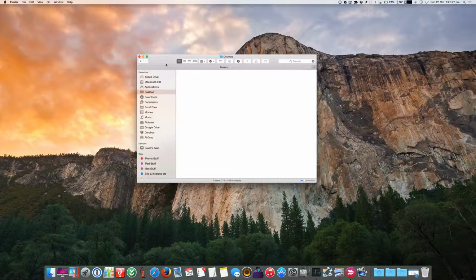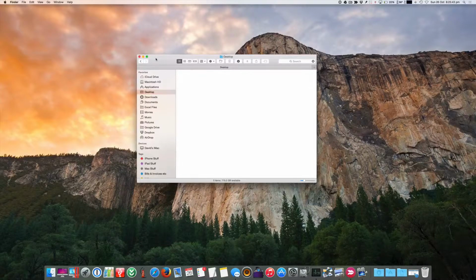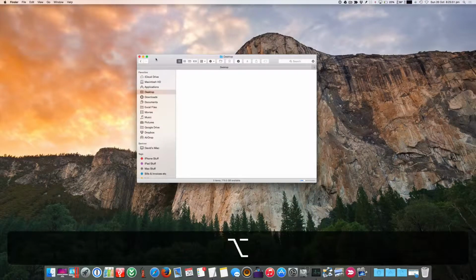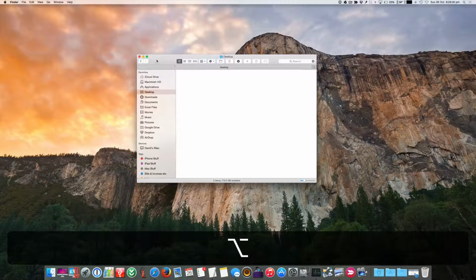To get back to the old Maximise feature of the green dot, we simply press and hold the Option key on our keyboard. Before I press the Option key, you can just make out there's two little arrows facing away from each other. Now, if I press the Option key, and you'll be able to see what key it is, it'll appear at the bottom of the screen in this video. If I press the Option key now and move the arrow over it, you can see that the symbol has changed on the green dot, and it's now a plus symbol, which is basically what it used to be in earlier versions of macOS.